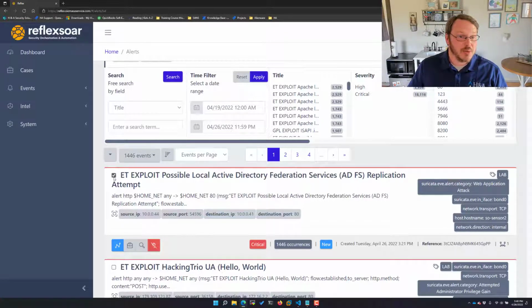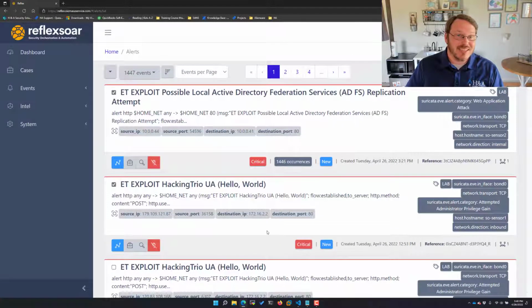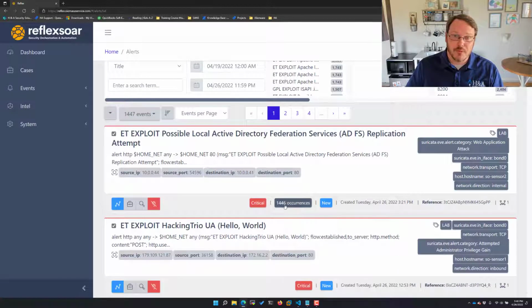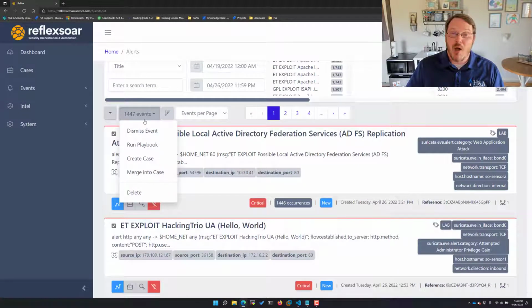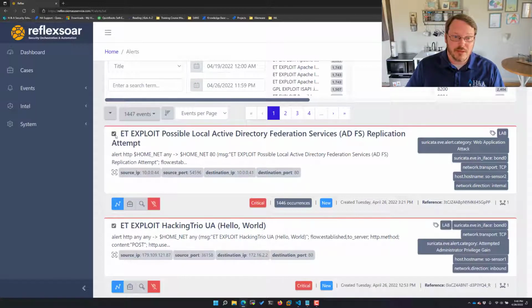So that's pretty cool, because that means your analysts, rather than working on one single event at a time, effectively can take action on multiple. And it might be different rules that your analysts say, I think these are related. Like, if I thought these two were related, I can check both of them. This only had a single event. This one had 1,446. And I could grab all of these and create a case off of them and work that, because I can grab multiple things at once.